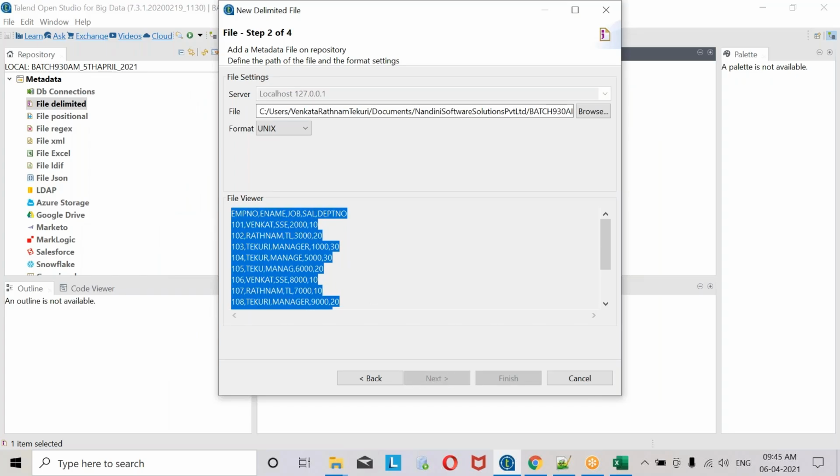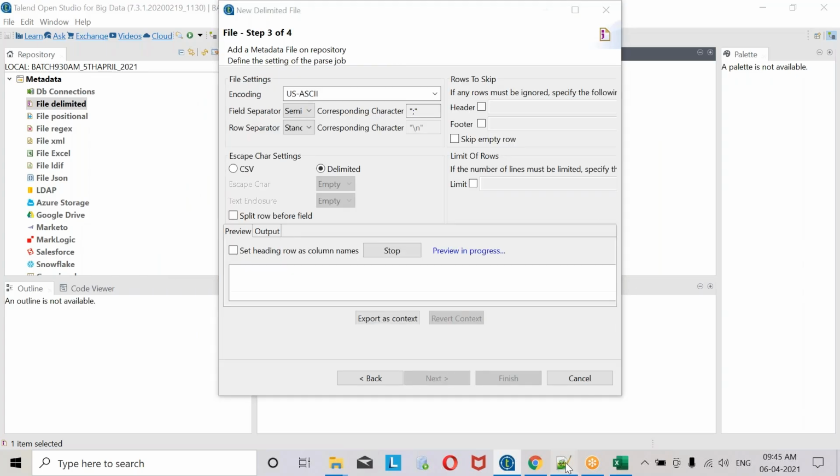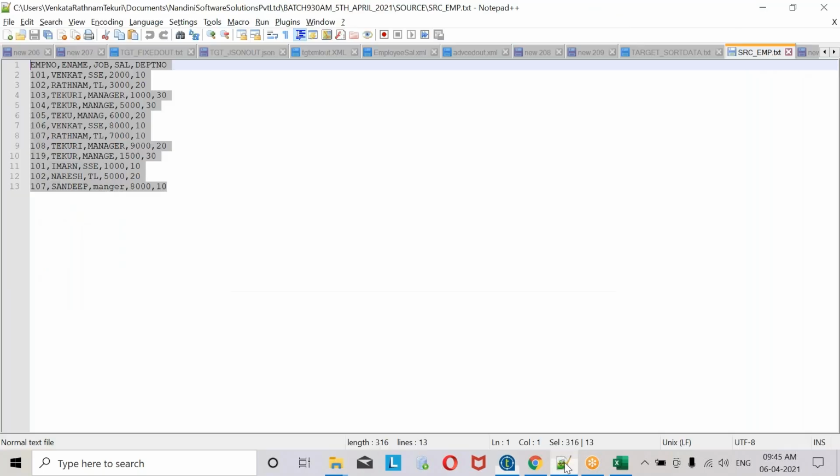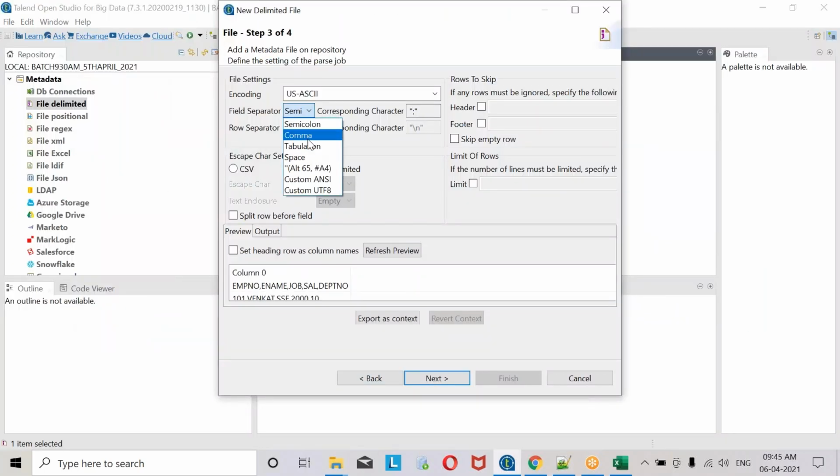Click on next. My source file has a delimiter. What is the delimiter in this file? Comma. Is there any header in the file? Yes. So let me change the field separator from semicolon to comma.